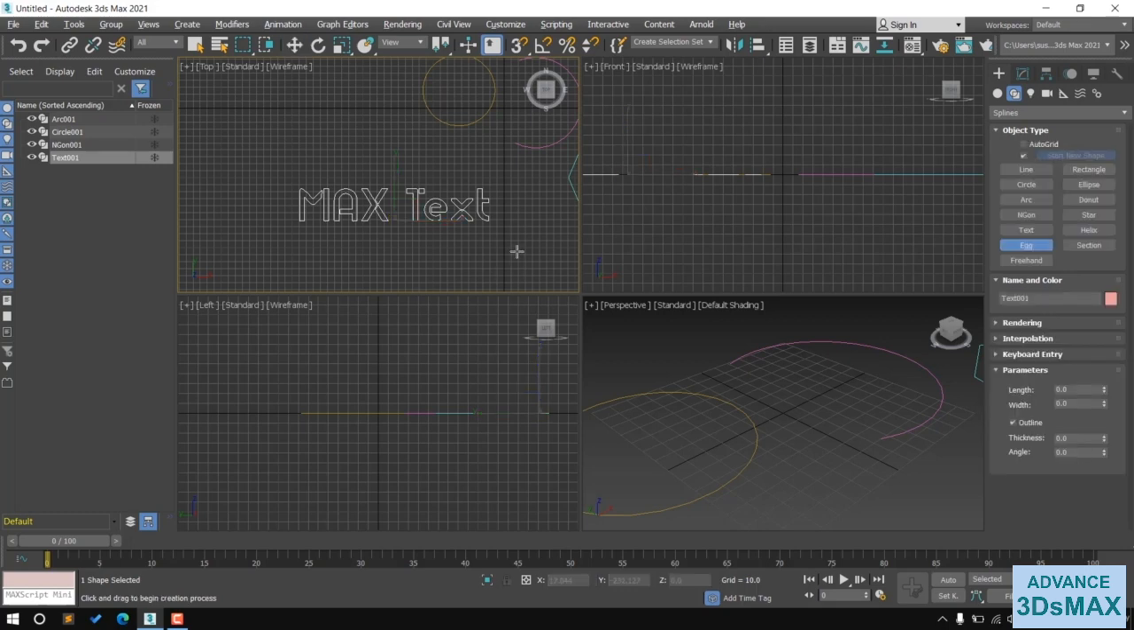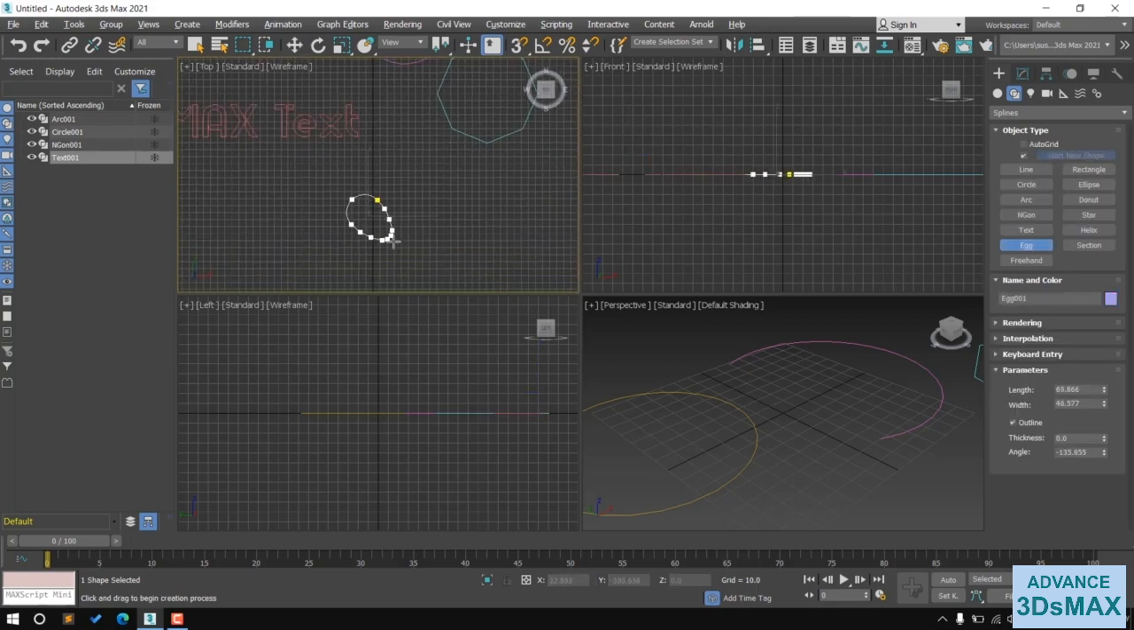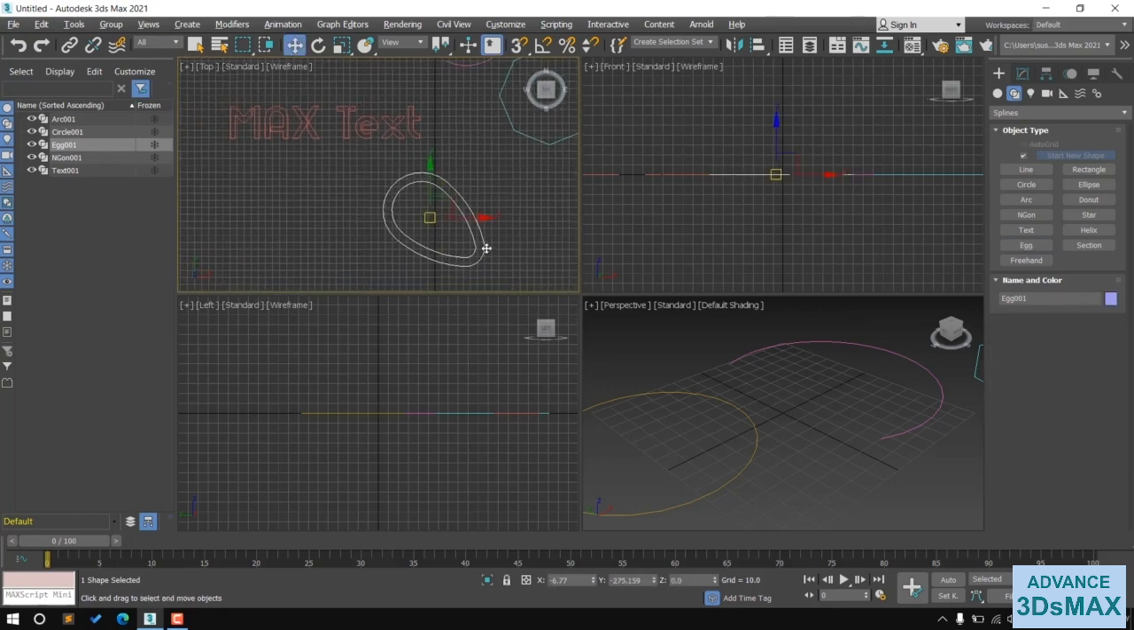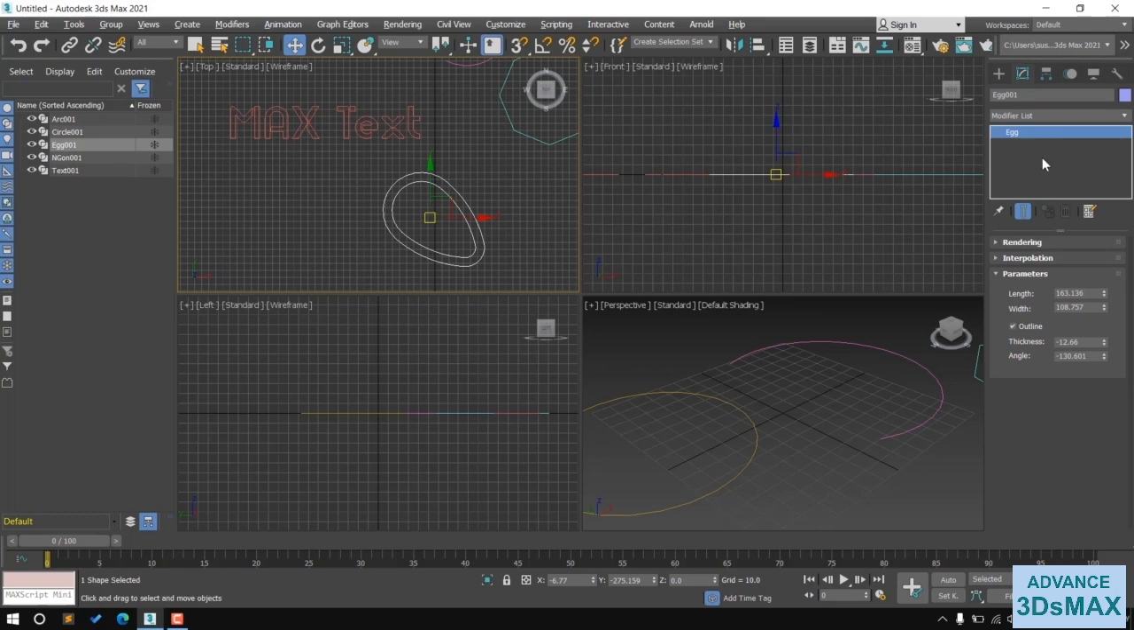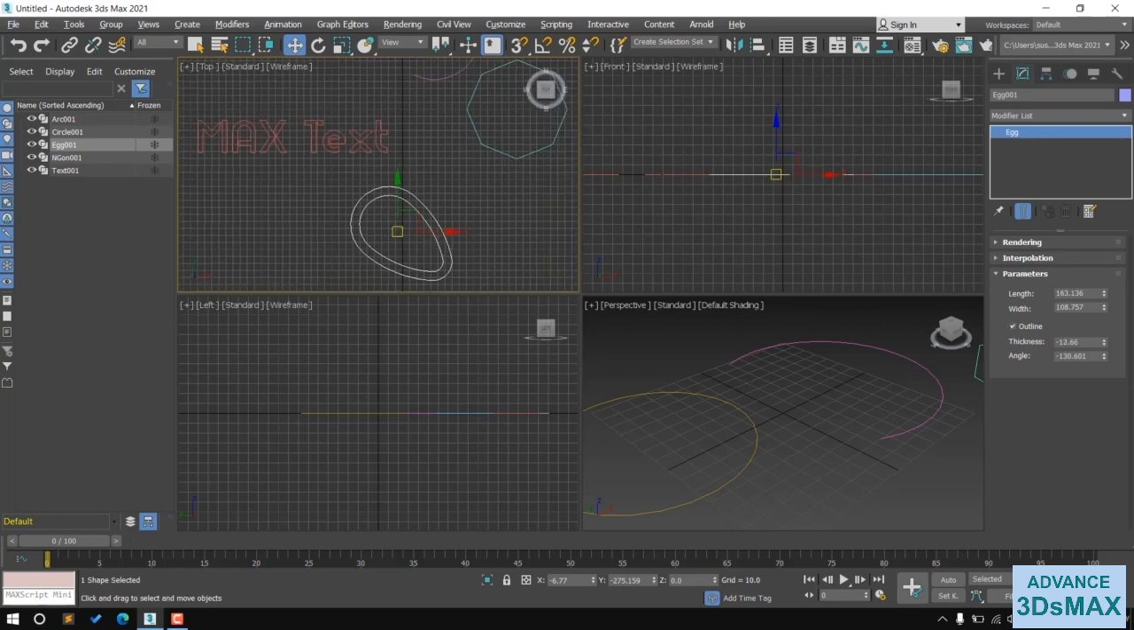It's an egg shape. Click and drag. And there is an inner side of this egg shape. I do not know what you would create by using this shape, but it's a standard shape in 3ds Max. The parameters are length, width and thickness. You can also change them after creation, and its angle. You can change the angle, and you can also change it by rotate to.